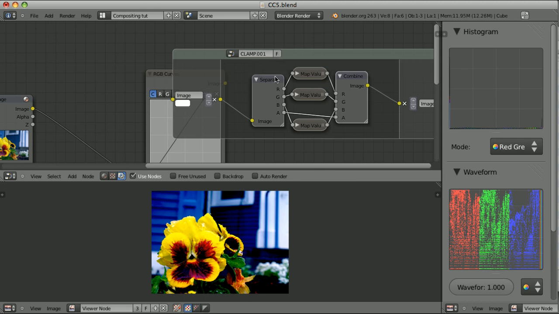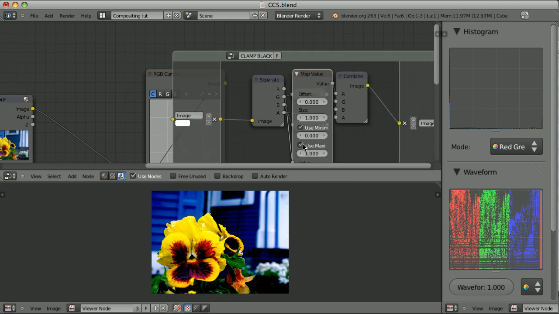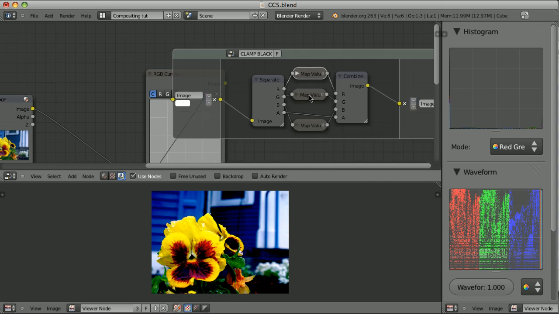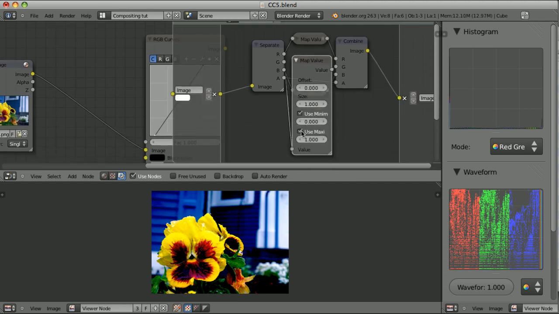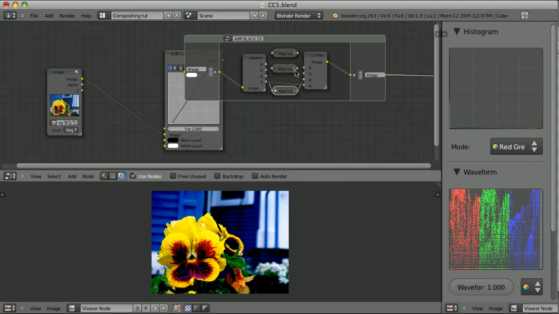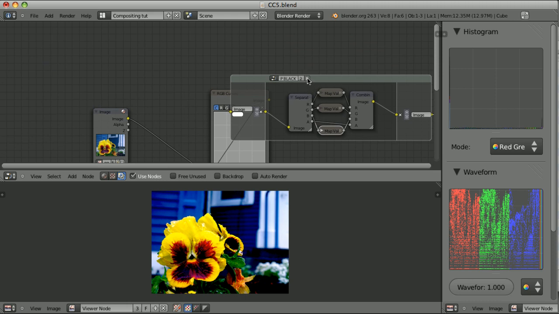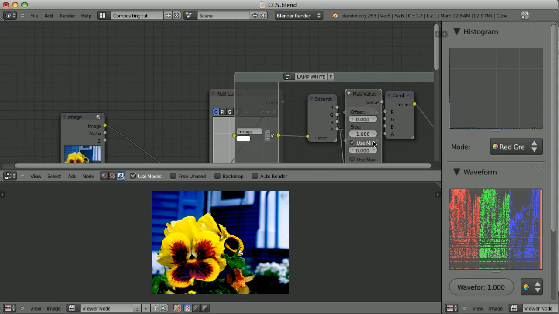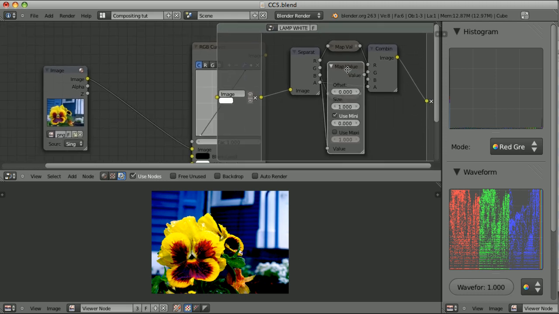Let's click this 2, and let's call this one clamp black, and I will change those nodes not to use maximum but use minimum, and do the same for all of them. So this is clamp black. Let's make a fake user of it, make a copy, and this will be clamp white. And for this one, I will not use minimum but use maximum. Do the same for all of those nodes.